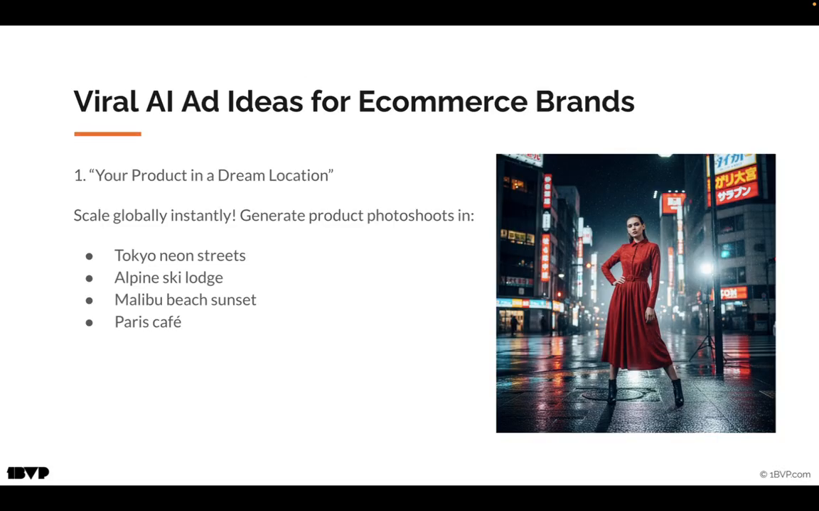Here are my favorite viral AI ad ideas for e-commerce brands. First, your product in a dream location. Scale globally instantly. You can generate product photo shoots anywhere. Don't spend $50,000 bringing your crew abroad. You can use these AI workflows to instantly create these photos and videos in Tokyo, on a mountain, on a beach, and locations like Paris that would be impossible to get permits for.